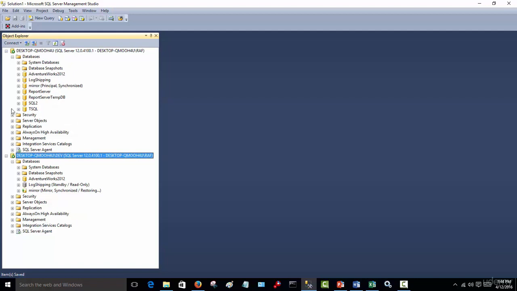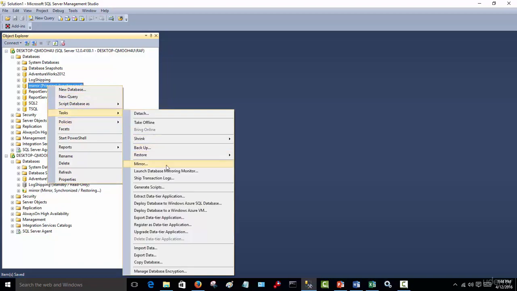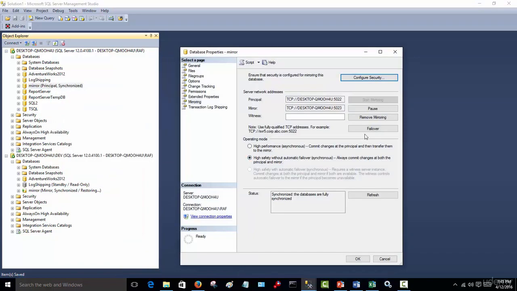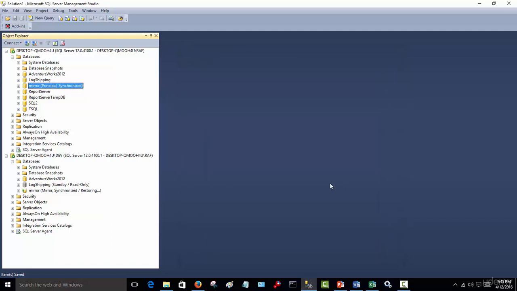So continuing, we want to switch the roles from principal to mirror. Go right click, tasks, mirror, and all you have to do is say fail over and go fail over it. It's going to ask you, yes, we're going to swap the roles of the mirror and principal. The database will become principal and the current principal become inaccessible. So make sure you read this, understand it. It's basically switching roles. Go yes.